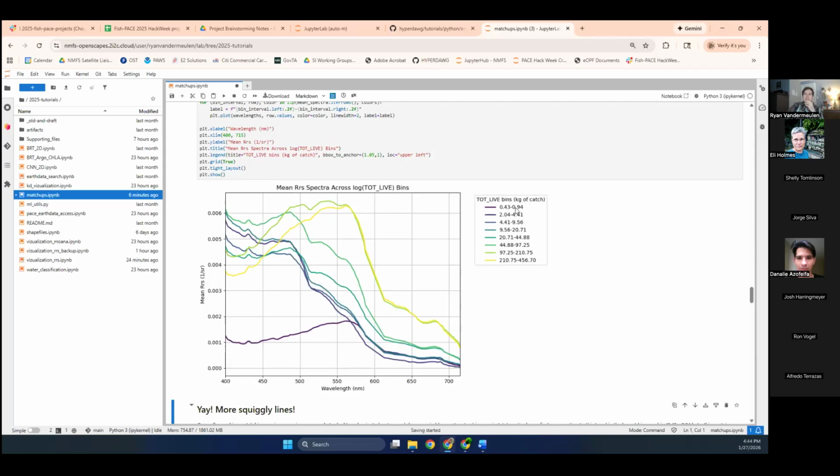So you can see the various bins. We divided it into 10, but not all of those. You can see there's a gap here. Not all of those bins were represented in the data set, so it's just skipped over them. But basically, this is the range of kilograms that were caught. And within that range, this is what the satellite reflectance looked like.